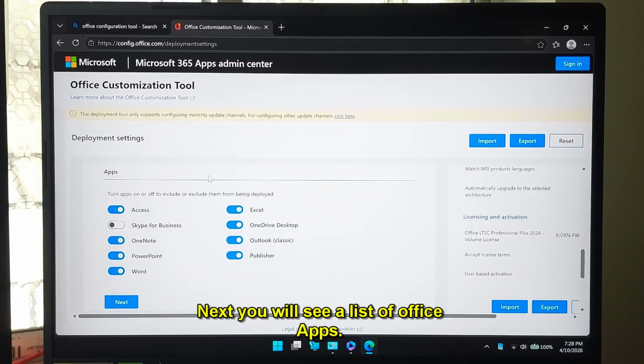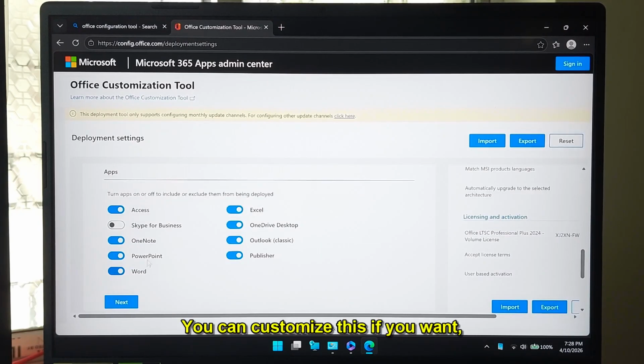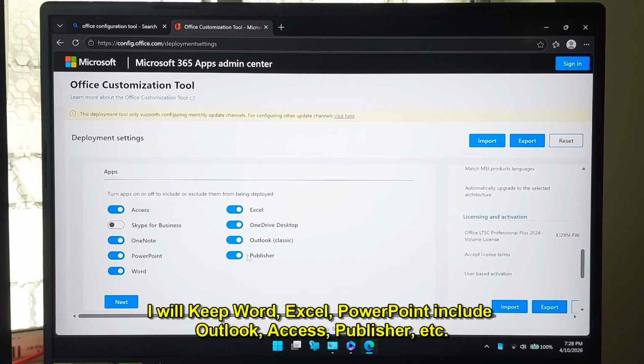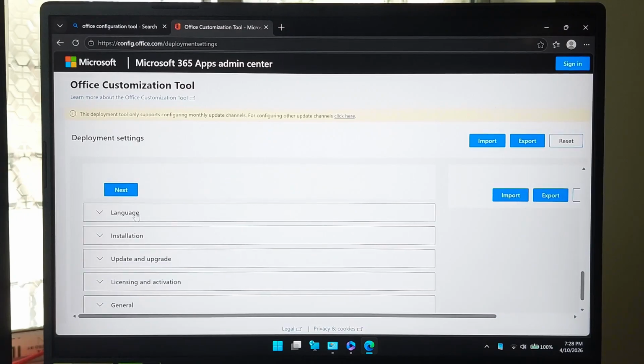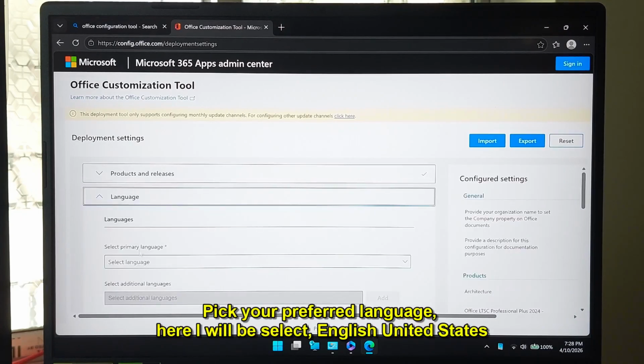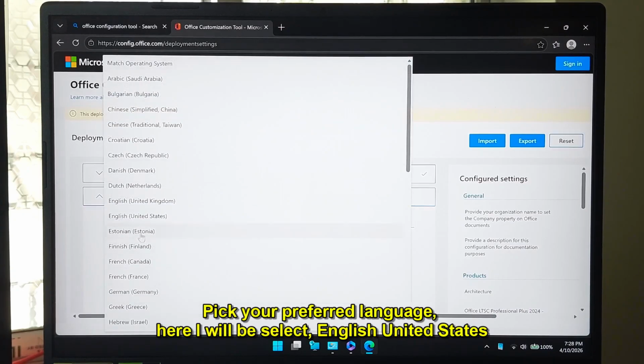Next, you will see a list of Office apps. You can customize this if you want. I will keep Word, Excel, PowerPoint, Outlook, Access, Publisher, etc. After that, scroll down to the language section. Pick your preferred language. Here I'll be selecting English United States.